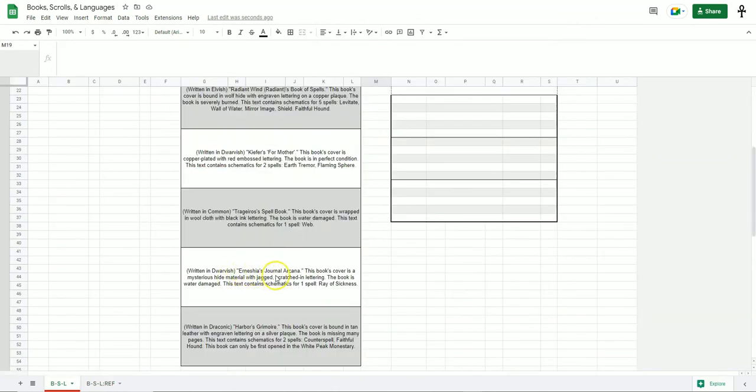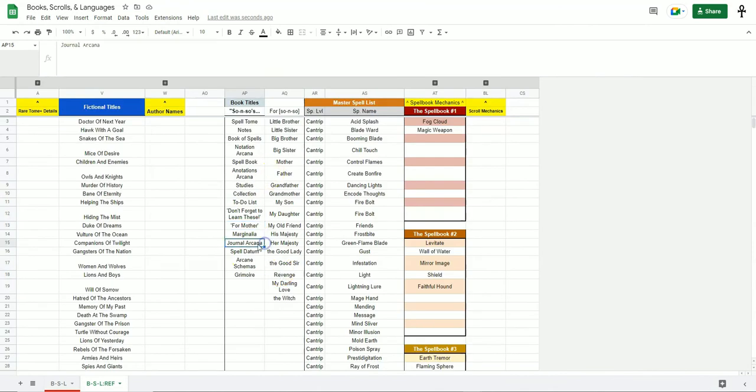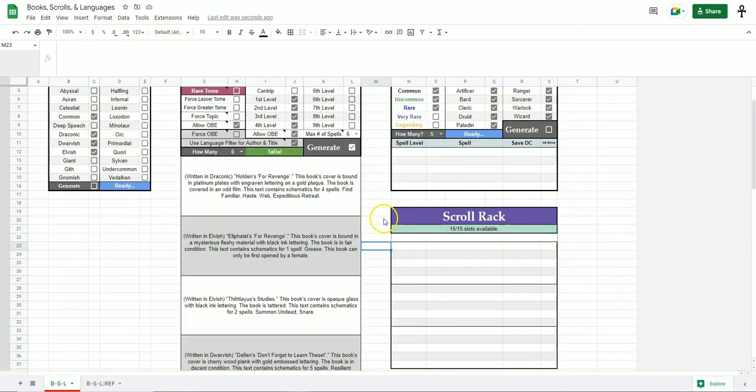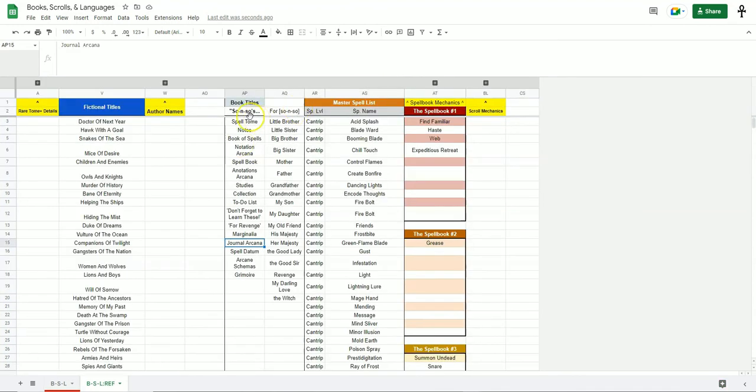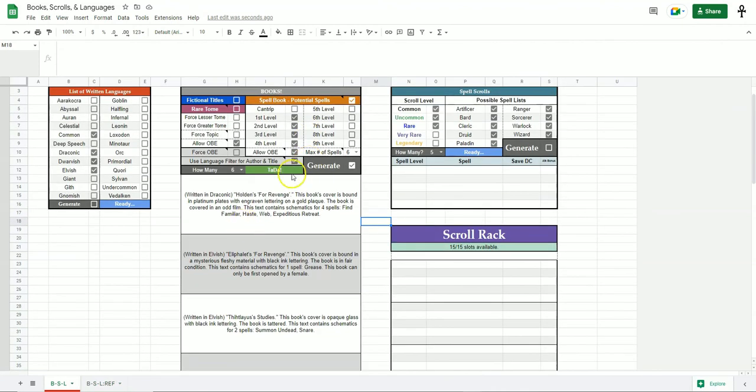We've got Ernatia's Journal Arcana. Journal Arcana is right here as well. And you'll also notice that some of these results will say Holden's For Revenge. And so every now and then you'll get the person's name and then a for so-and-so. And in this case, Revenge was the one that got generated there. And so the idea with this is it's kind of whoever this author was, what their notes were.